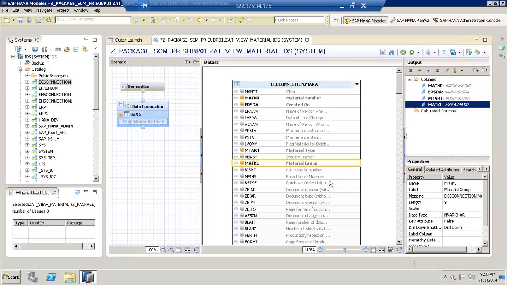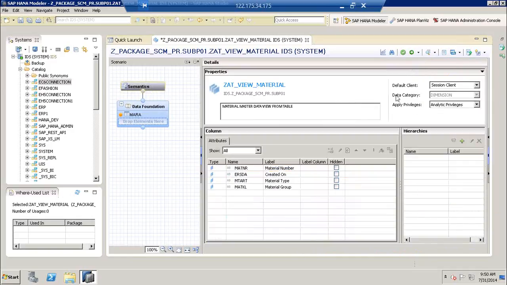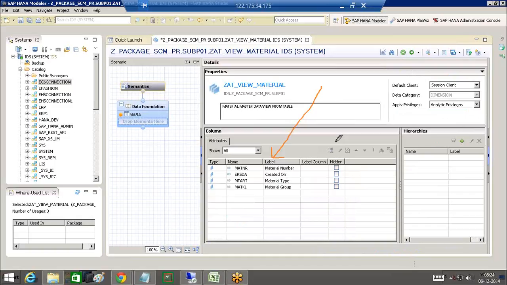So after you select the base fields, then we head over to the semantics here. We click here on the semantics. Now we're able to see that we have these fields coming in from that source Mara table. Right? So we have the material number, the date on which it was created, the type, and the group. This is just a baseline example. When you start with your practice, you can add more fields.